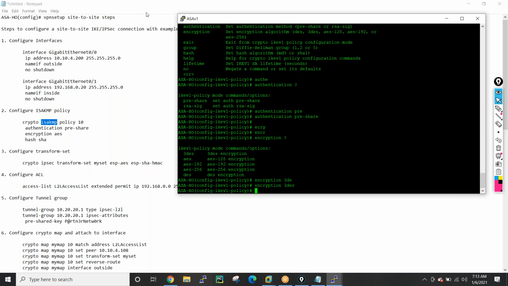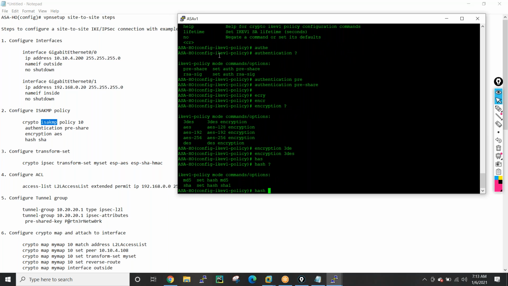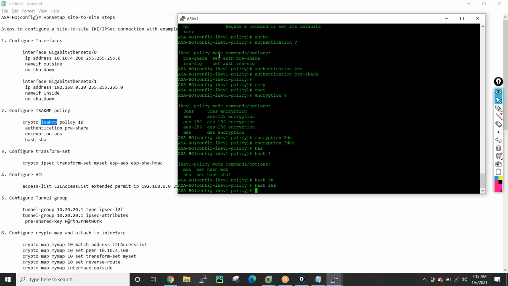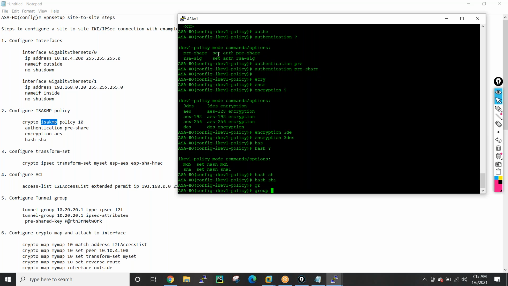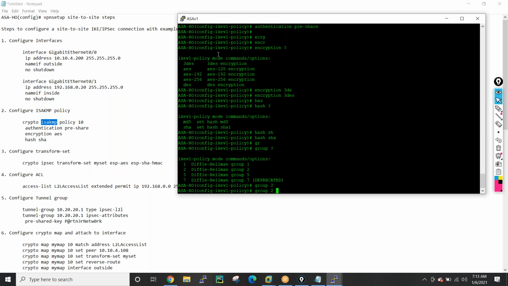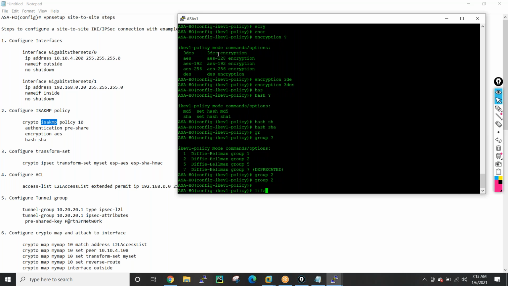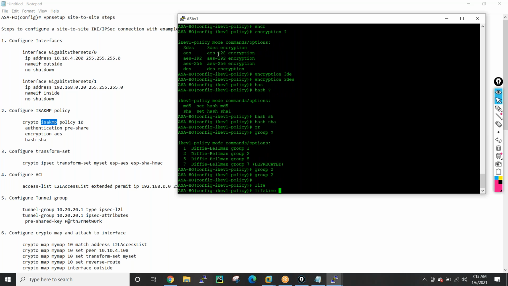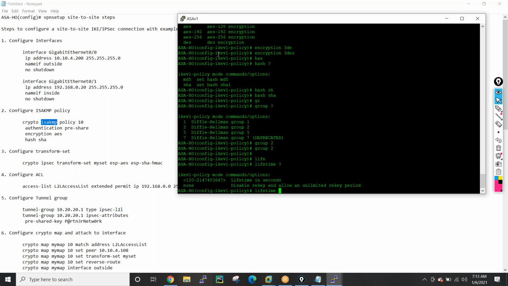Then we have defined authentication and encryption. Then we need to define the hash value. Which hashing method do we want to use? I will use SHA here. Then we have the Diffie-Hellman group. Which group? Generally people use group 2. And lifetime. If you do not define the lifetime, it will take 24 hours by default, 86400. This value is in seconds, which means it's 24 hours.